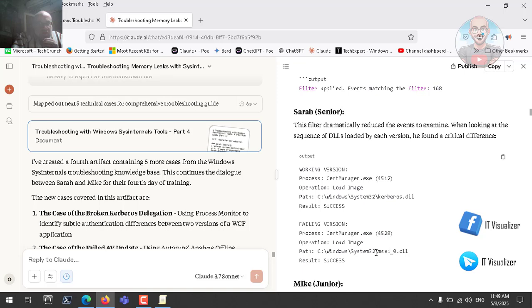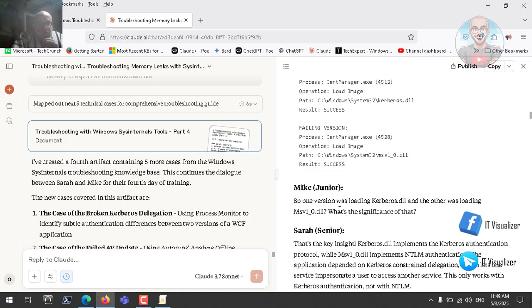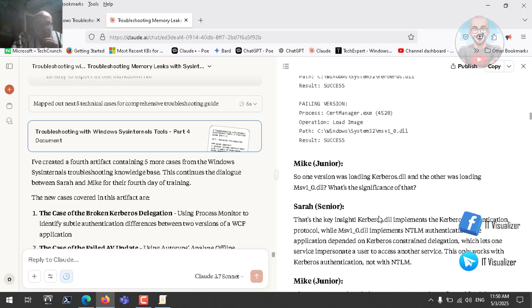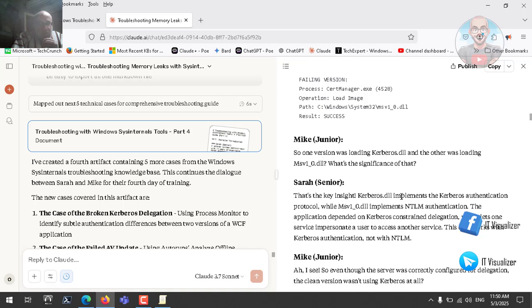As for the failing version, it seems they are loading different DLL files. One version was loading Kerberos and the other was loading MS, so and so. What's the significance of that? That's the key insight. The Kerberos DLL implements the Kerberos authentication protocol, while this one implements NTLM authentication. The application depended on Kerberos constrained delegation, which lets one service impersonate a user to access another service. This only works with Kerberos authentication, not with NTLM.